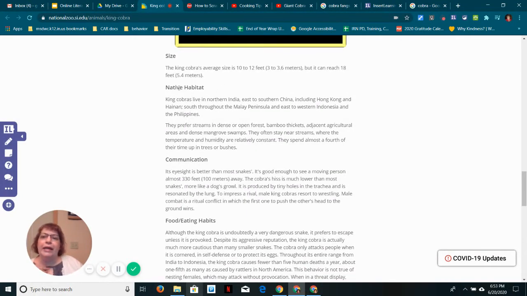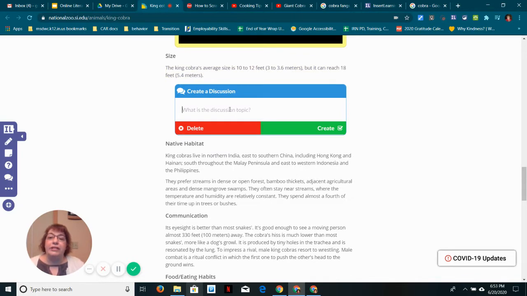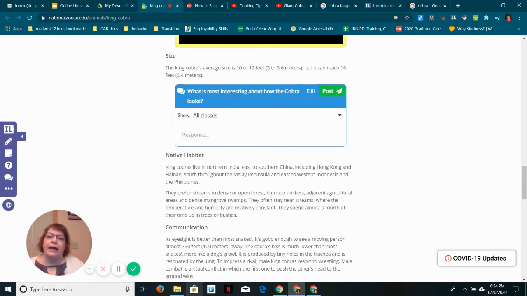So when I get down, I'm done talking about the size and the color and everything right here. I'm wanting the kids to have a chance to discuss with each other. So these two little talking heads, when you insert that, it allows kids to see each other's answers. So if I put, what is most interesting about how the cobra looks? Or I could put, what surprised you about how the cobra looks? And I create that, and then I end up with this, and all the student responses will be there.